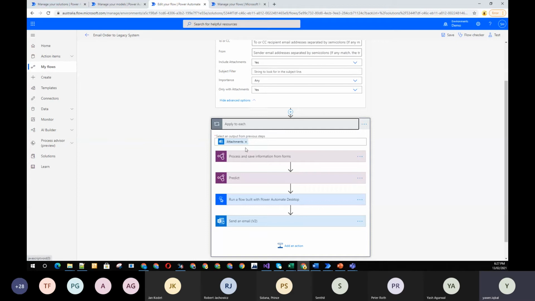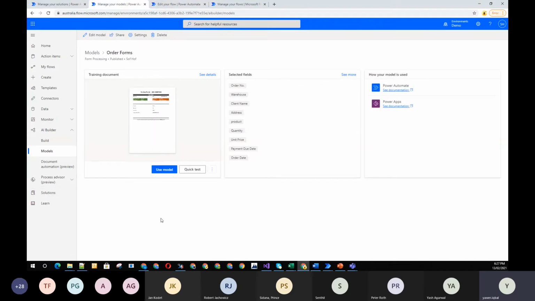I am passing the attachment to my AI Builder model. If you have not used AI Builder, I will quickly explain it at a high level. This is another offering from Microsoft, a service. We can easily start using AI capabilities. Of course, we need to have knowledge of the business, but no technical knowledge, like Python or any other technical knowledge of AI, is required.